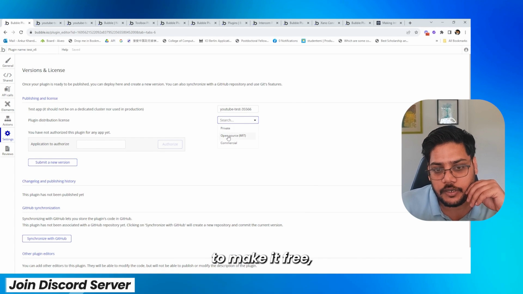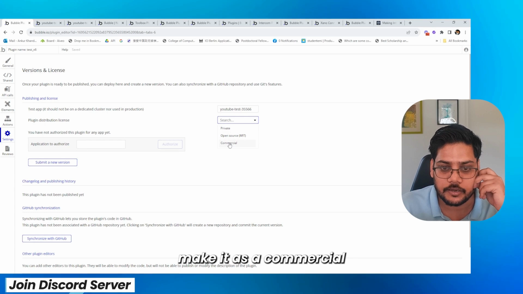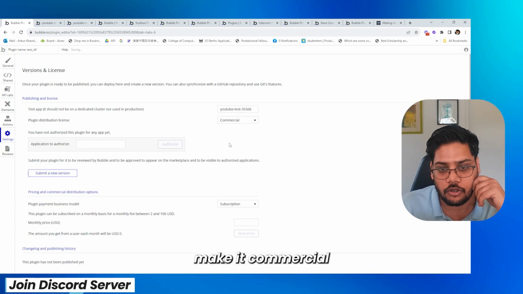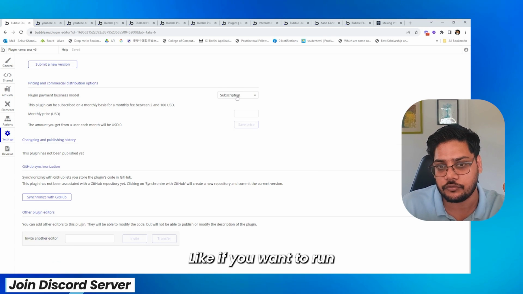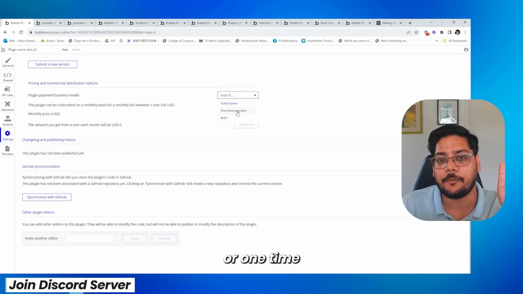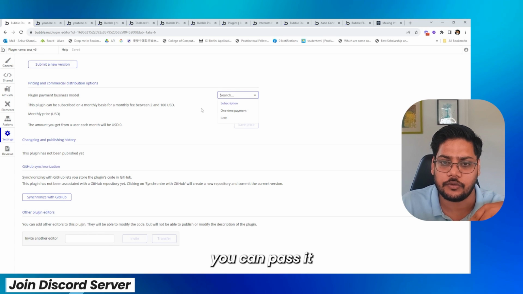If you want to make it free, make it open source. If you want to put a price on this plugin, just make it commercial. As soon as you make it commercial, it gives you two options: if you want to run a subscription or one time, or both. So based on the requirement and preference, you can pick.